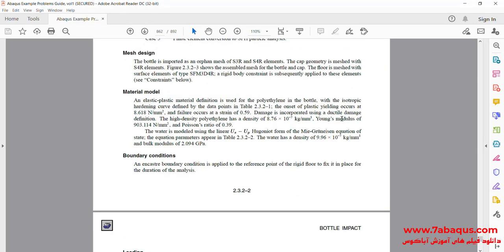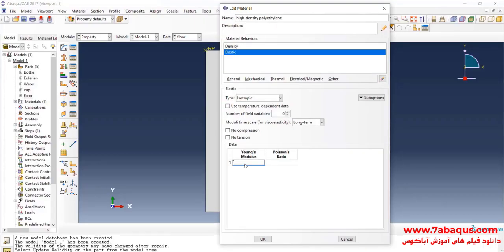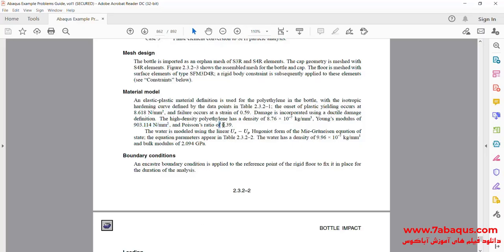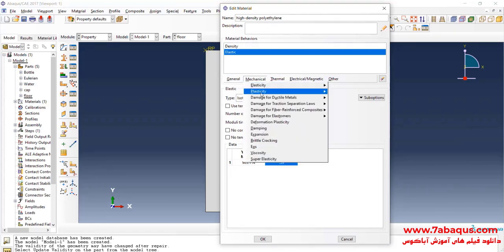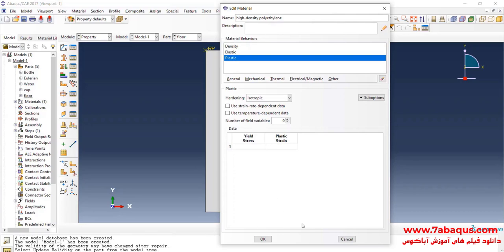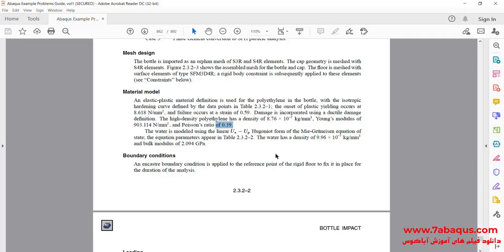The Young modulus of polyethylene is equal to 903.114 megapascal. The Poisson ratio is equal to 0.39. In the next step, I'll select plasticity and plastic from mechanical menu.